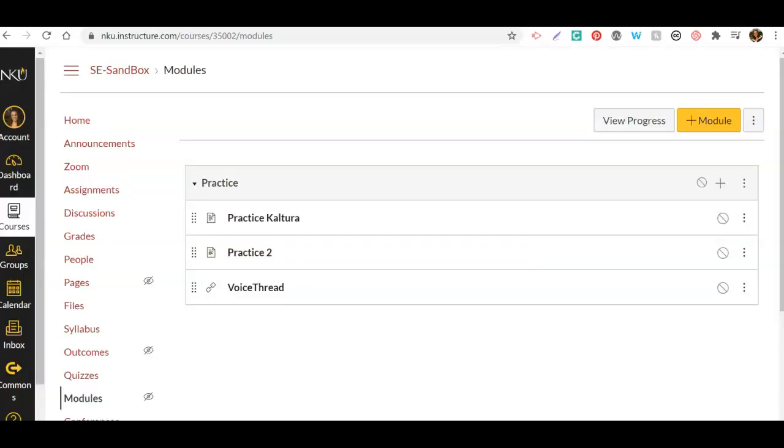As with many tools you're using in Canvas, you've got multiple places you can put things inside of your course. VoiceThread is no different. The two places that make the most sense where you would put a presentation from VoiceThread are modules and assignments. Let me show you both.